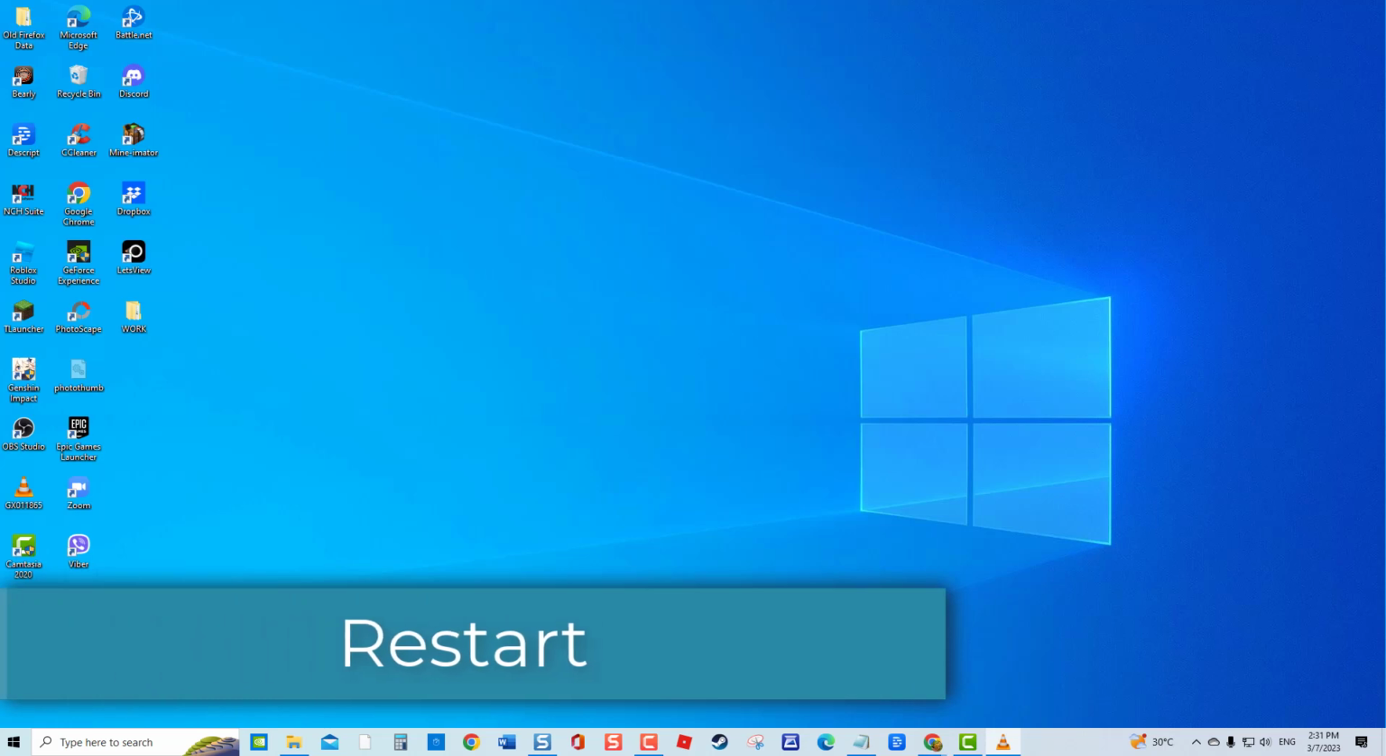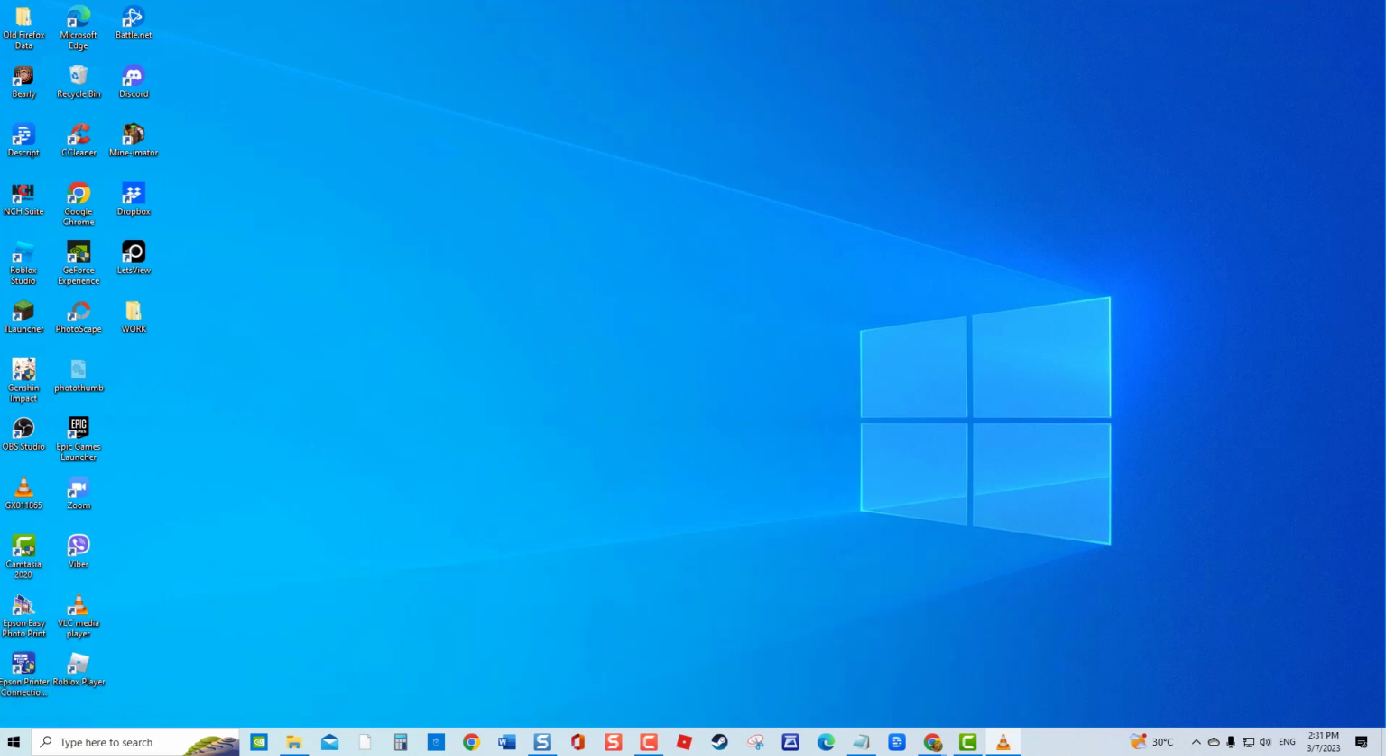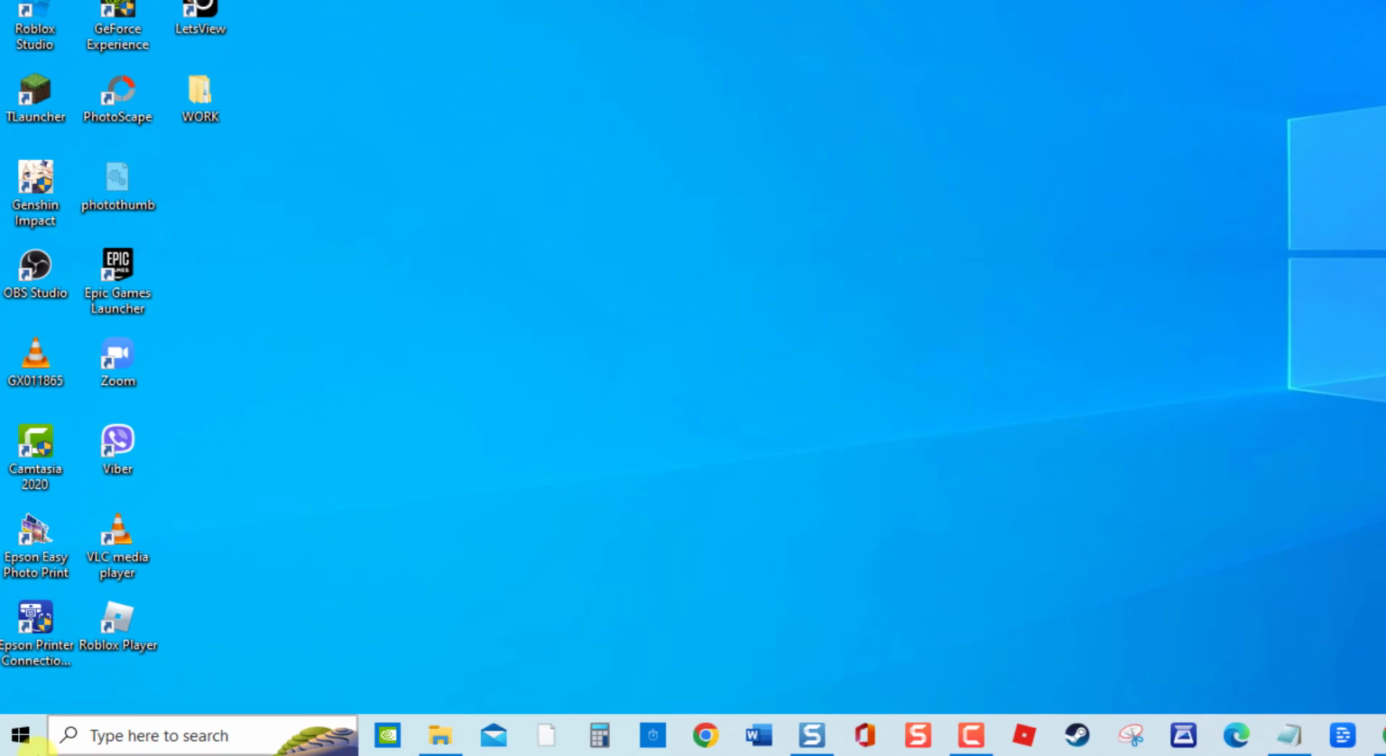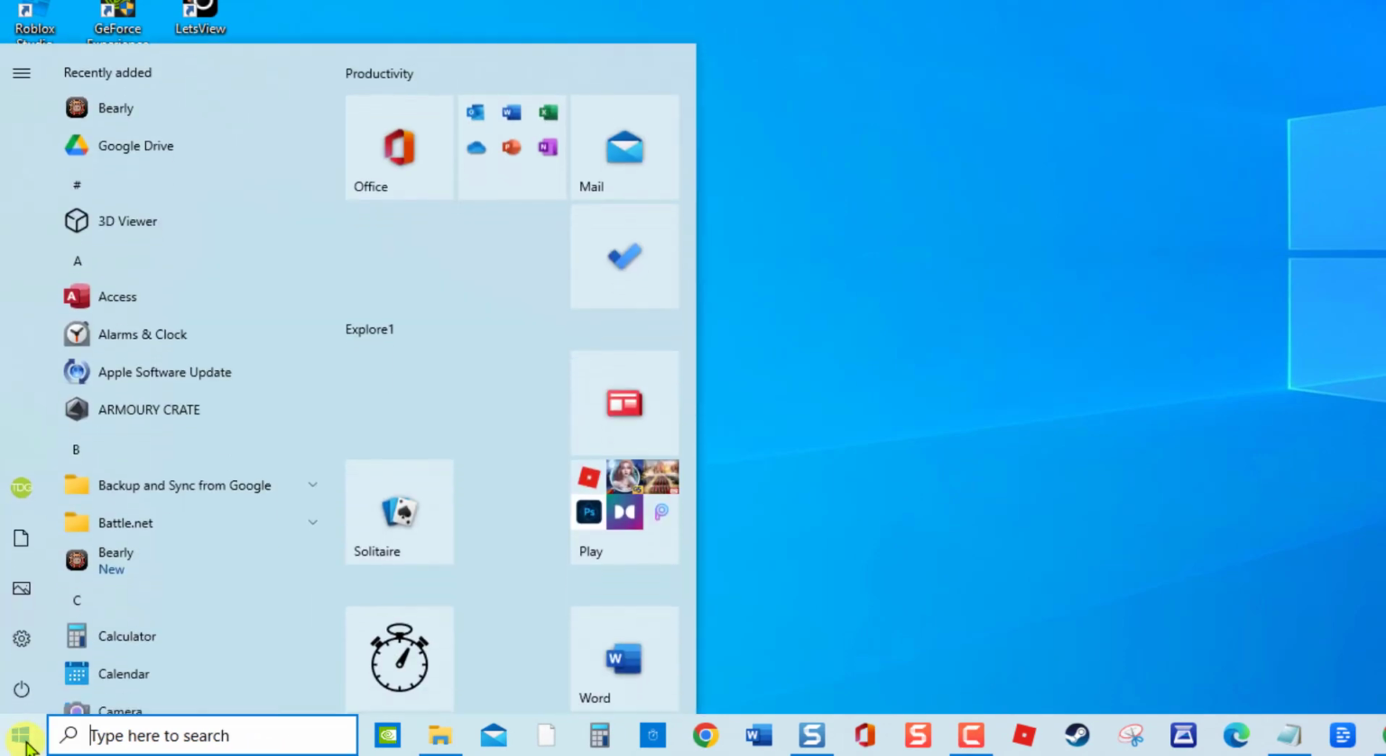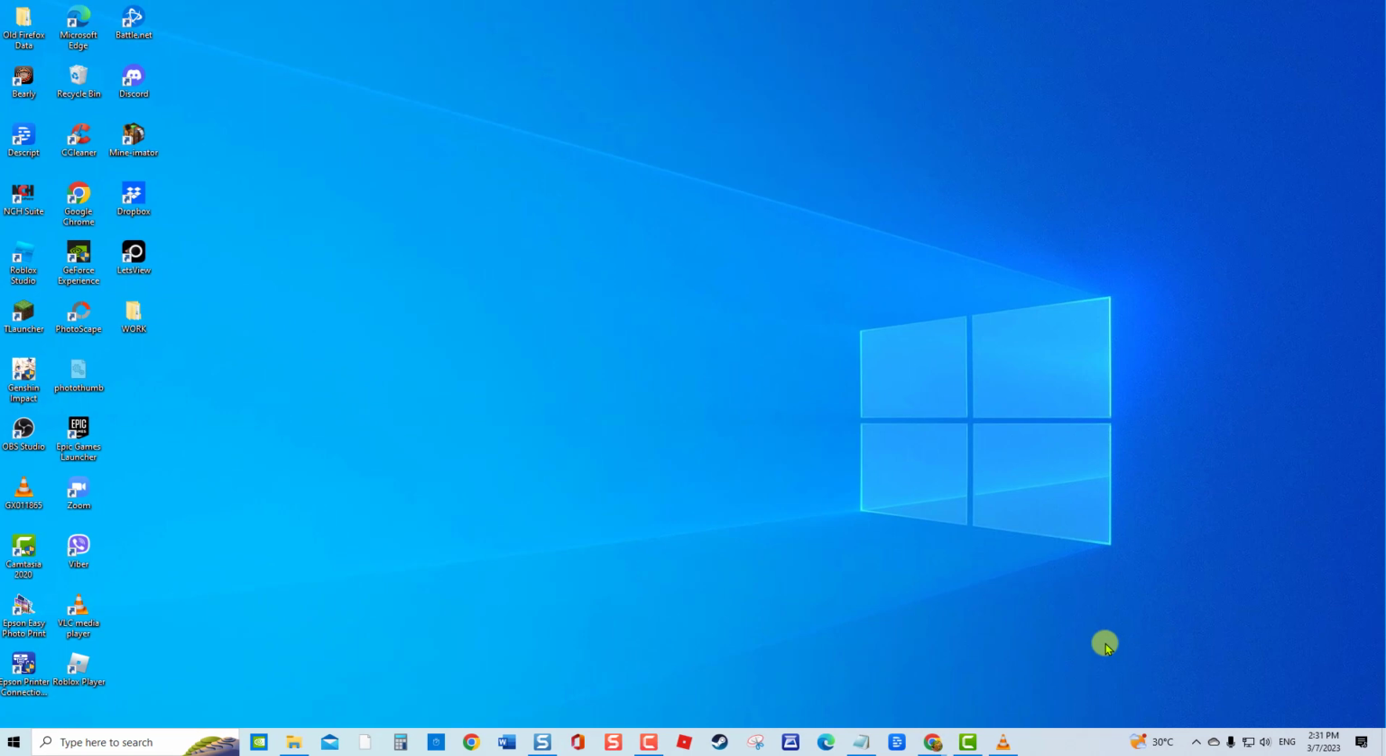Solution 1. Restart. To start addressing the 100% disk usage issue on your Windows 10 computer, the first step is to reboot your computer. This will refresh the operating system, and often a simple restart is sufficient to resolve most computer problems, including this one. To do this, press the Windows button located at the lower left, then click on the power button. Then choose Restart. The computer will now restart. After the computer completely restarts, check if the 100% disk usage on Task Manager still occurs.